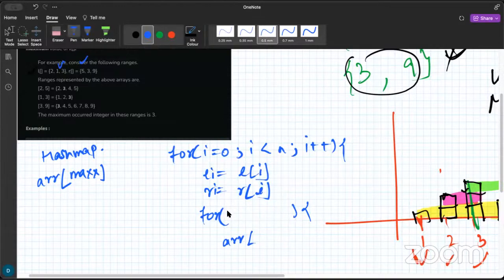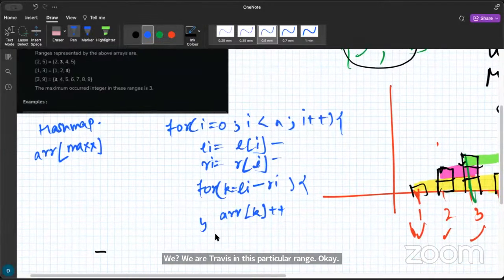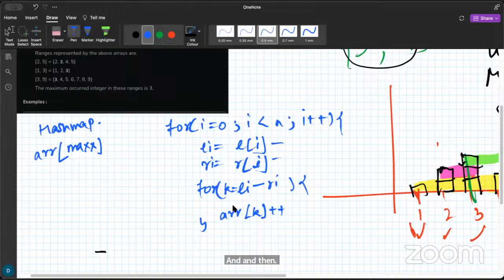We could use a third variable, k, starting from Li till Ri. We just increase the frequency of the element where we are traversing in this particular range. Okay, and then we will do the next step after calculating the frequency of each and every element.